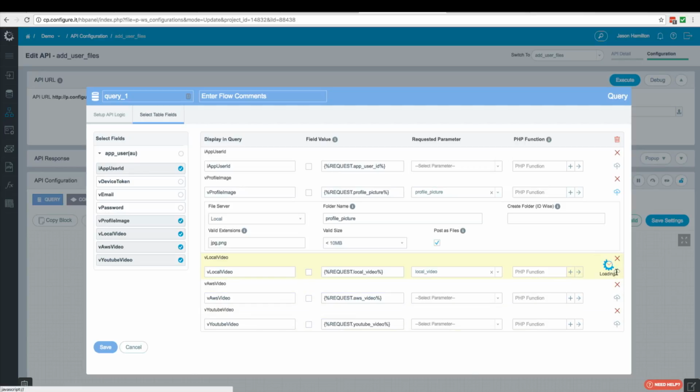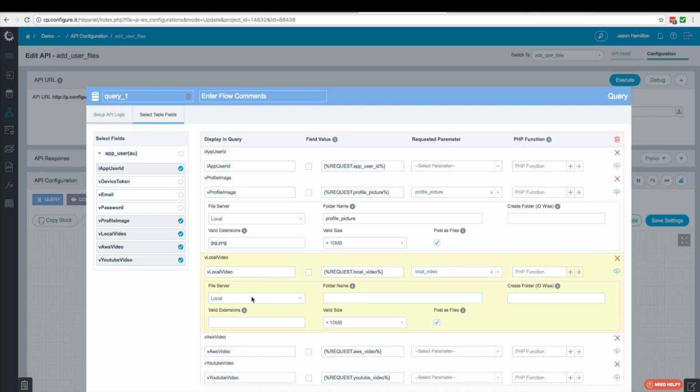We need to add the image properties. We'll leave it on the local server, and the folder we're going to do is profile video. Now for the create folder, for this example, we want to have these in individual folders. So we're going to paste the value that we copied up here, the IApp user ID.